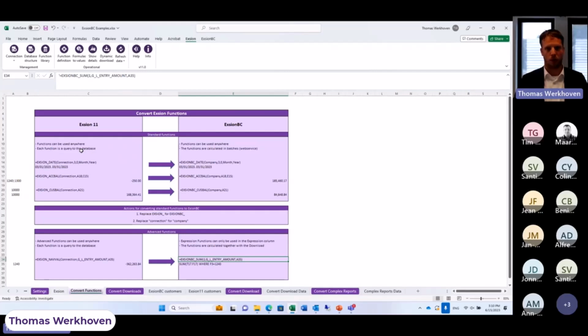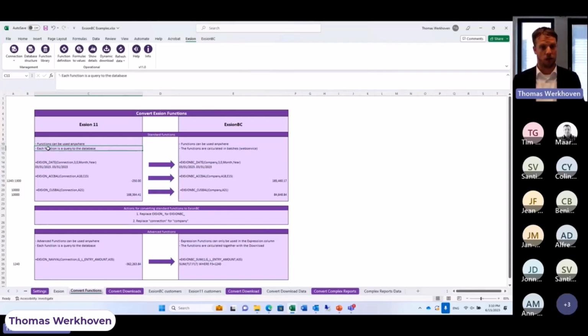And what do we have to do for converting standard functions from Action 11 to Action BC? Action 11 functions, standard functions, can be used anywhere, and each function is a query to the database. In Action BC, the functions are not a query to the database anymore, but they are calculated in batches using a web service. But for the user, it's almost the same.